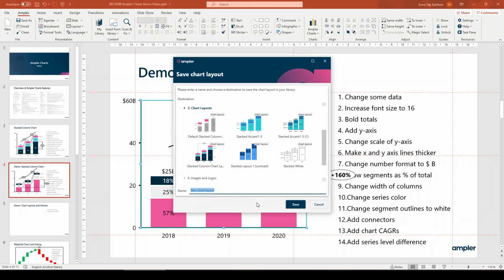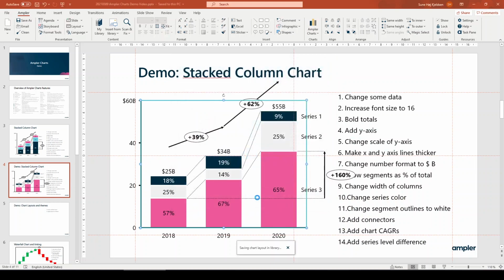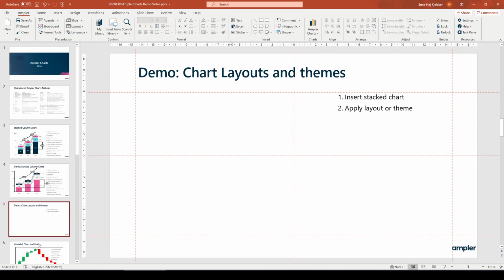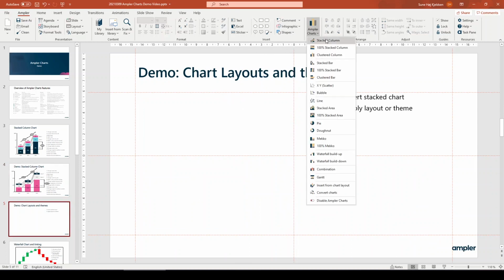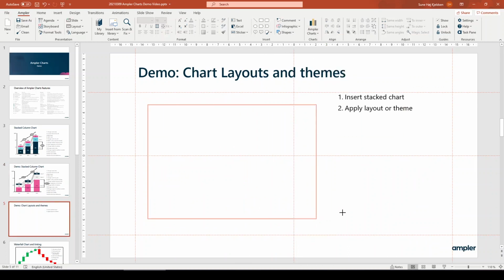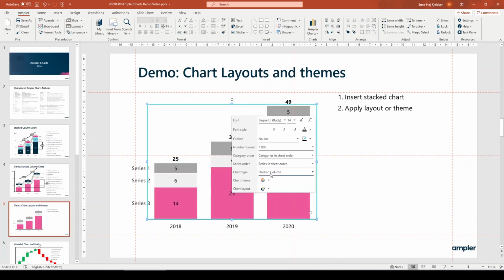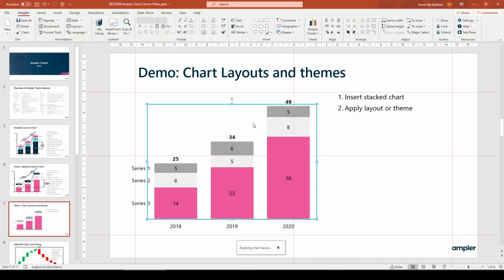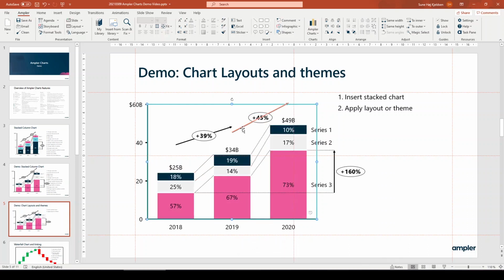So let's just do a test layout here. Call it what I want. And now if I want to build a chart like this again at another time, I can click here. Let's add a new stacked column chart. And now I can just apply that layout that I just saved. So it was this layout. And this will automatically apply all the different decorators and formatting that I had on the layout.